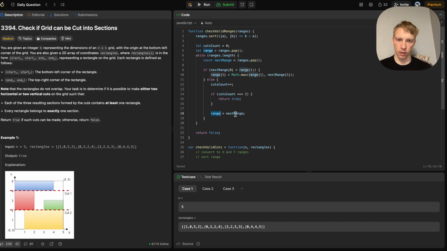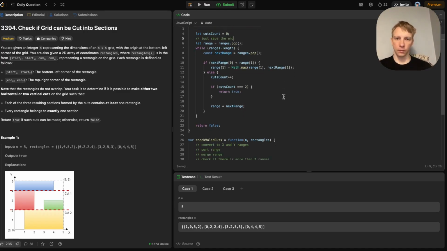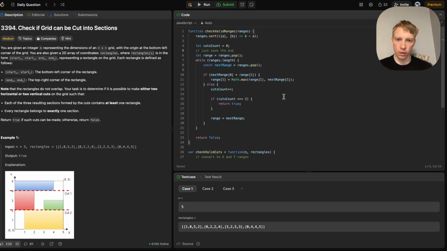Next range would be last range. We don't even need the range here. Just save the end. We just need one number.